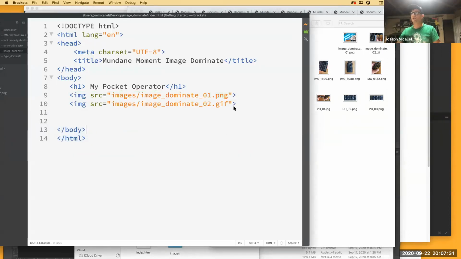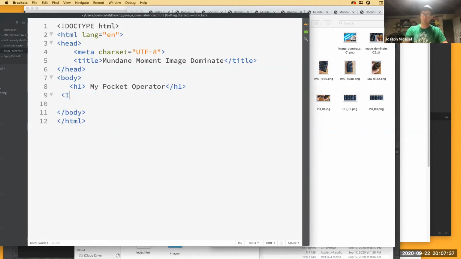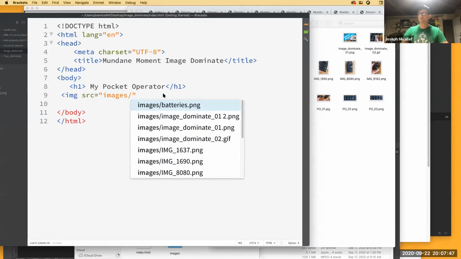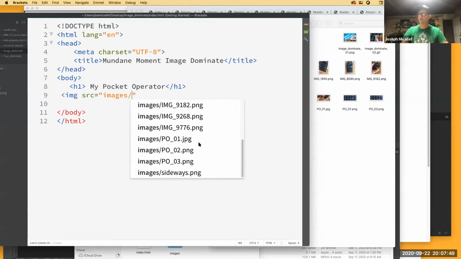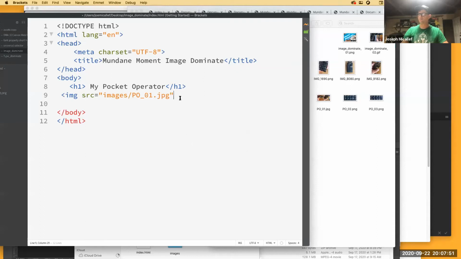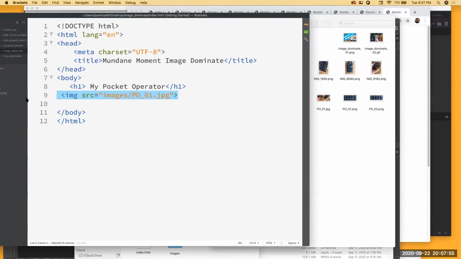So I go back now into my image dominant page. And so I have an image tag. Image tag src for the source tag equals, in quotes, pick my images folder, find PO1, close that. And here I'm just gonna copy and paste.